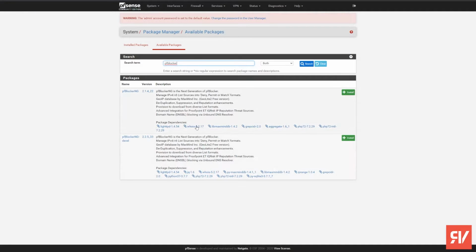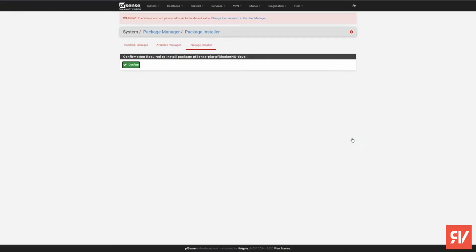And you're going to see two different versions here. You're going to see pfBlockerNG and pfBlockerNG Dnsbl. Now this is the development version of pfBlocker, and normally I would recommend going with the stable version. However, pfBlockerNG Dnsbl has had a lot of development put into it and has gotten to the point where it's very stable, and I highly recommend that you download this version instead of the pfBlockerNG version. So we're going to go ahead and install that.